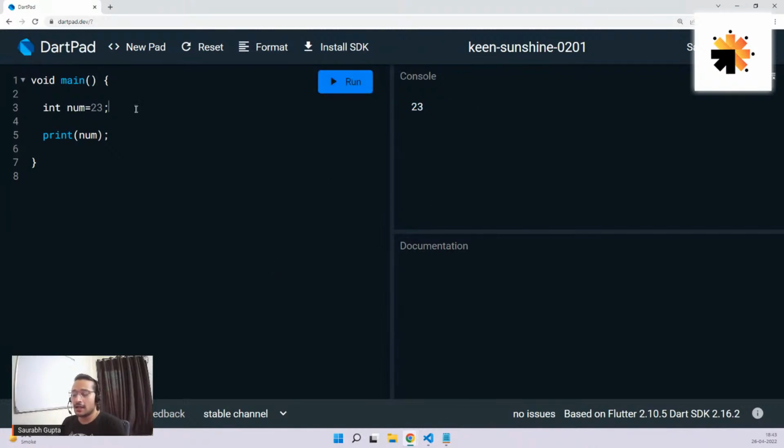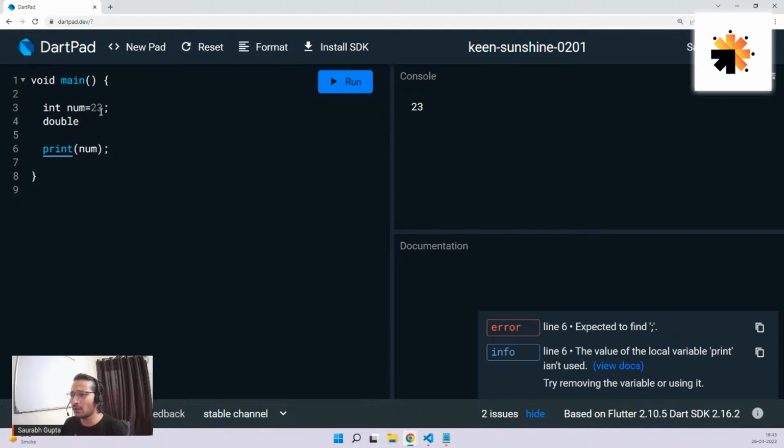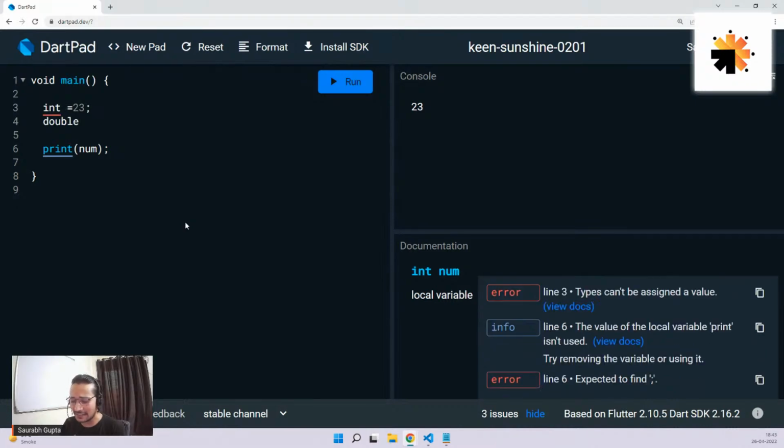Simple. Now, if you ever want to store floating numbers like decimal numbers or rational numbers, Dart provides you a type called double. So you can say double, and don't call a variable num in here, because there is a type called num also available. So let's just call it something like n, okay, or n1, num1.